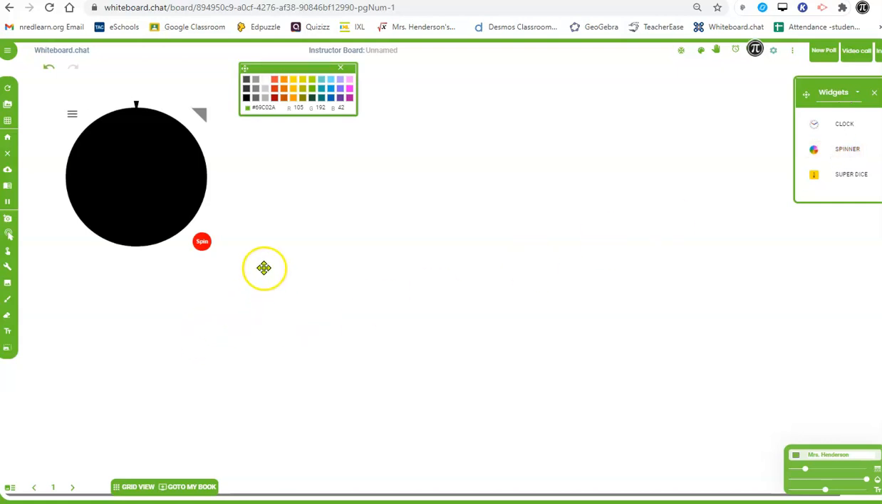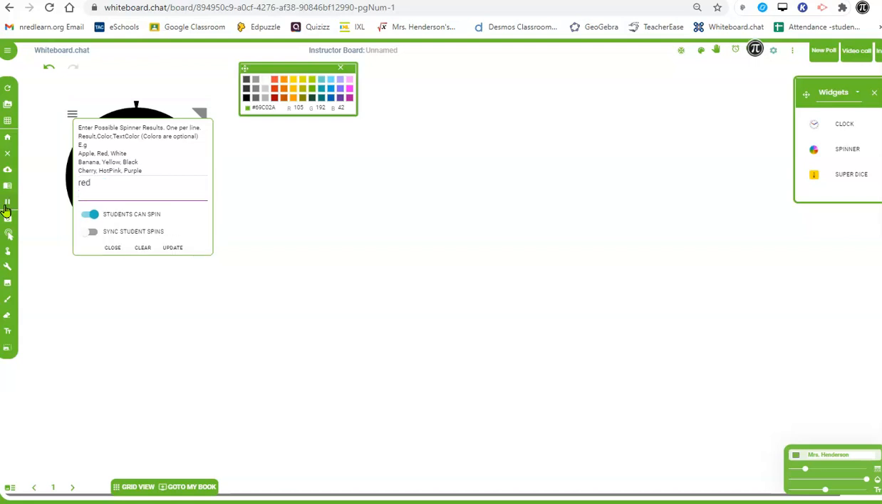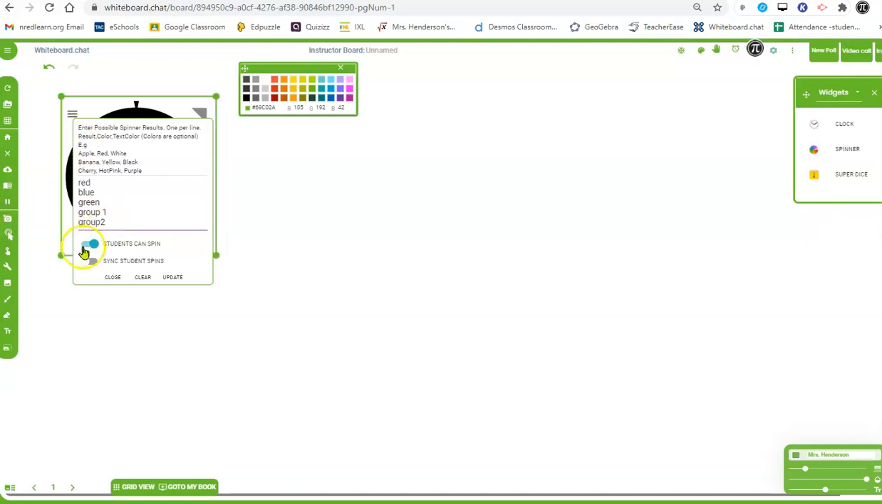So I'm going to click on this spinner here. And I'm going to enter some names, and I do that by just typing enter after each choice. Now maybe you want to put like a group name, something like that, right? And underneath that here, I can choose whether the students can spin or just I can spin it, and then I can also choose whether to sync this spinner, which means that anybody can spin it at any time and it will perform that on everybody's board. So let me update this here.